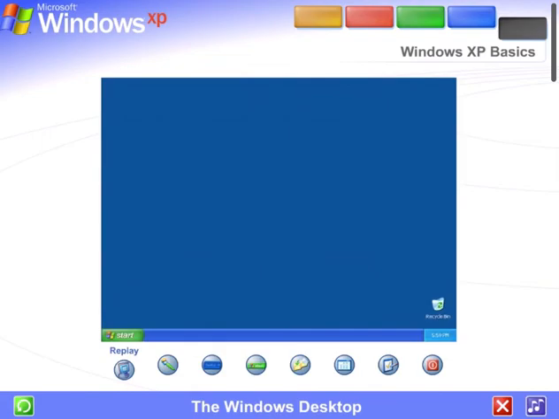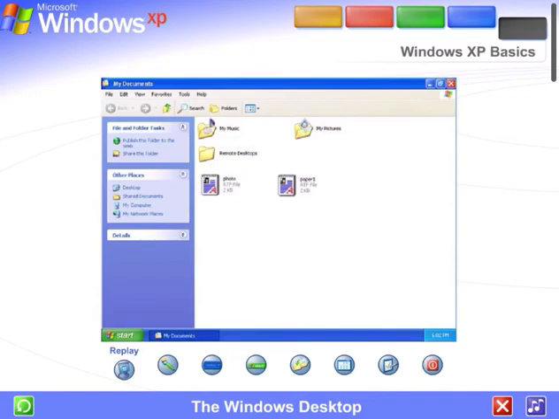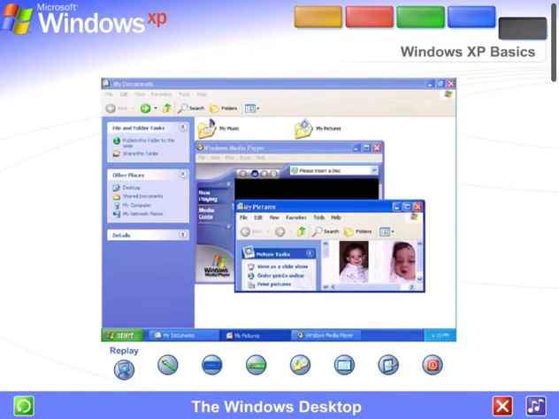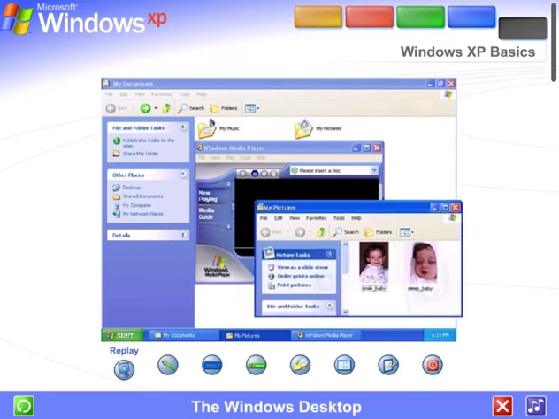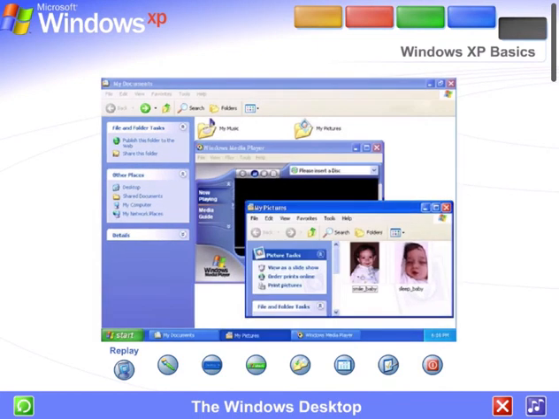The Windows desktop. Using Windows XP is simple. First, you'll see the large colored area on the screen called the desktop, and the narrow band at the bottom called the taskbar. Everything you can do on your computer appears inside frames that are called windows. You can open as many windows at one time as you like and resize them, move them around, or restack them in any order.